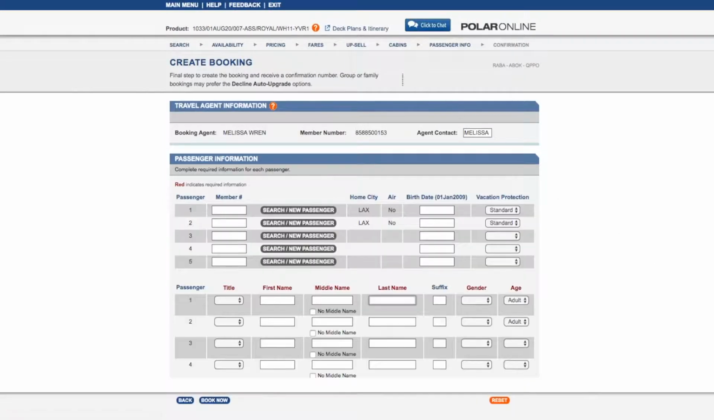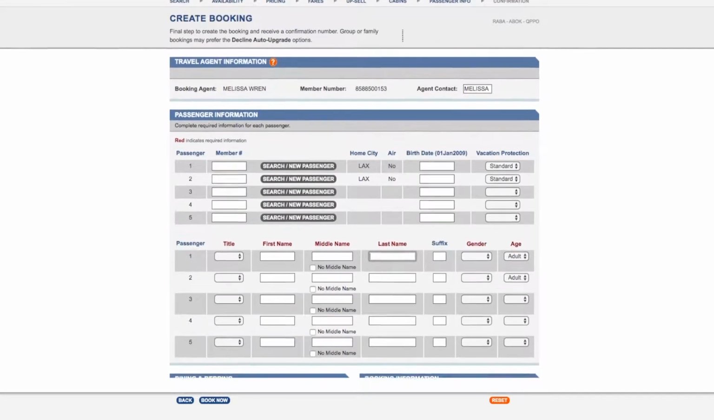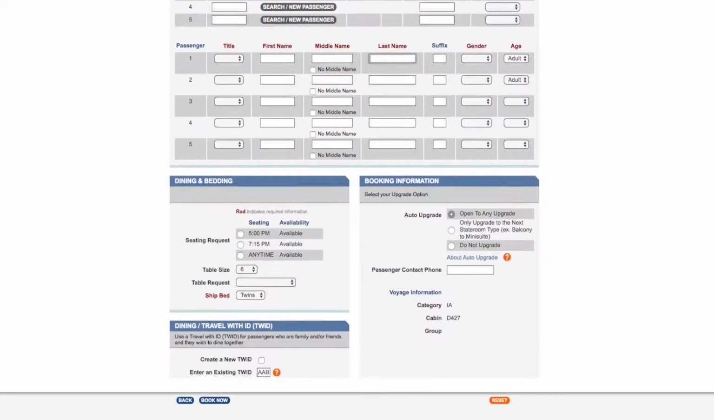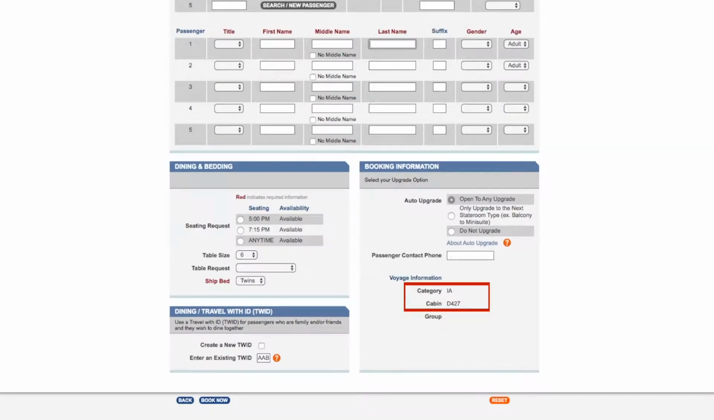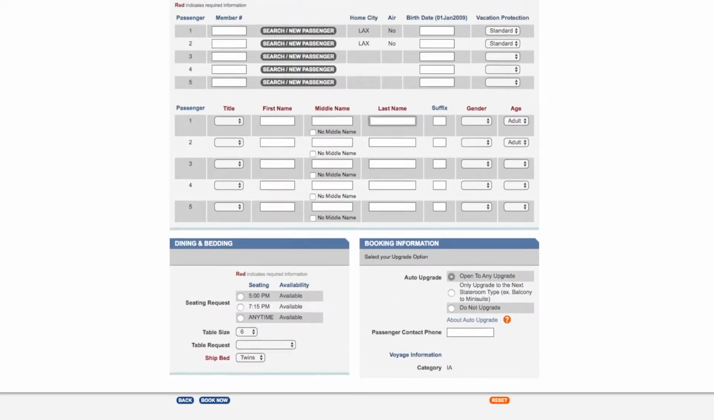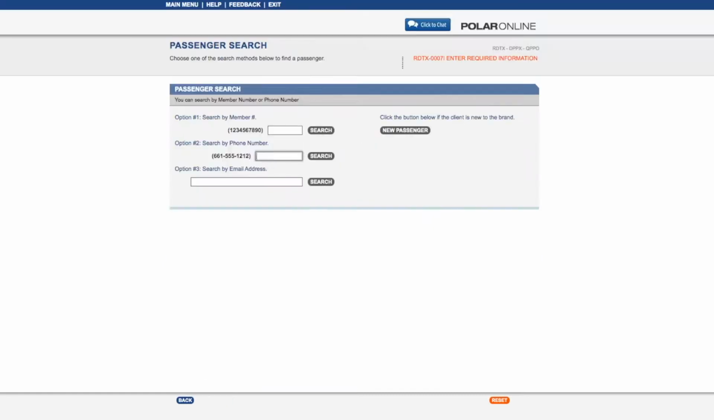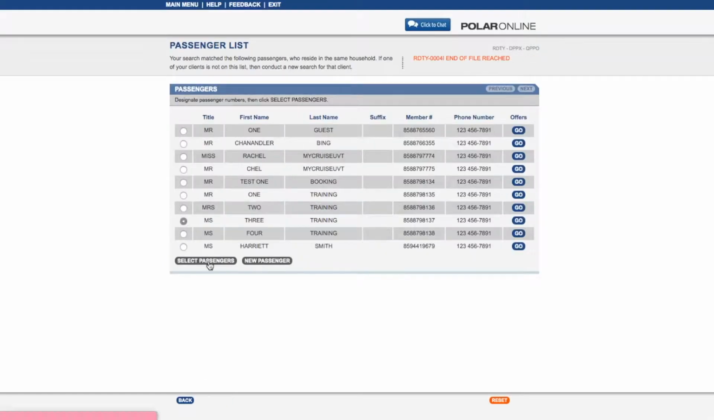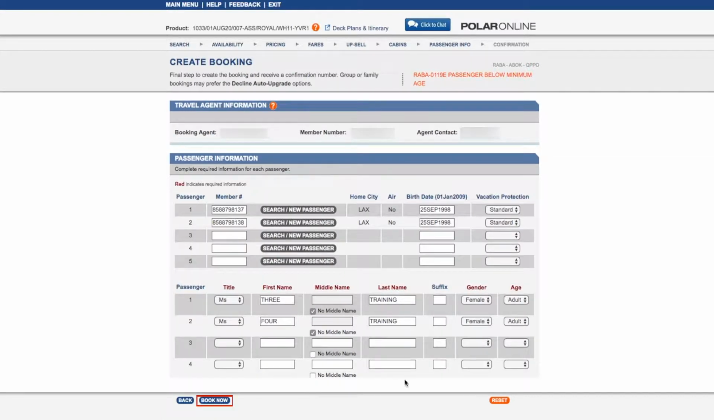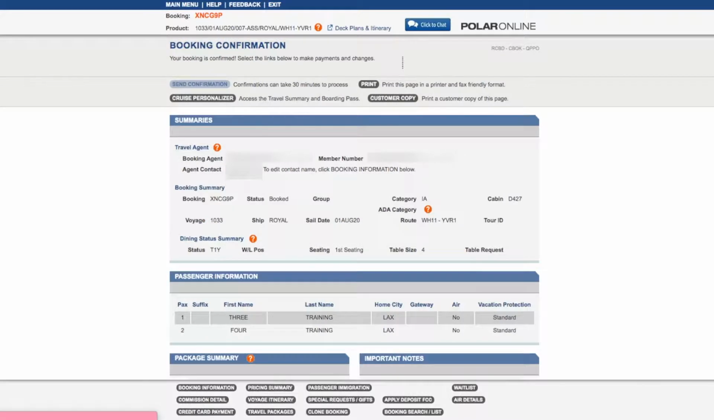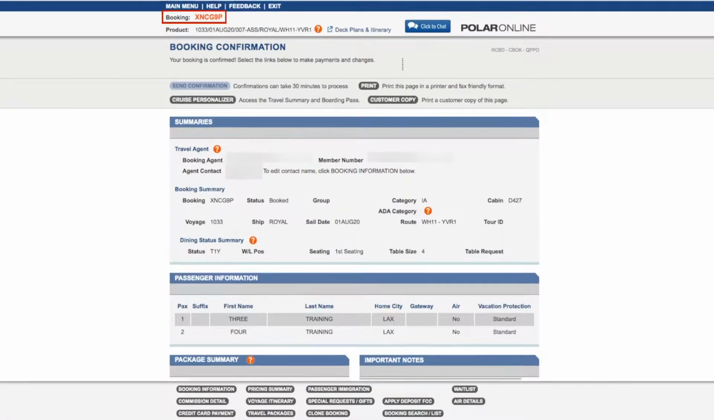The next screen will be the Create Booking screen for the next cabin. We can see here we are booking Interior D427. We will input the passenger information and update any other information needed for the new booking. Once complete, we will select Book Now. The booking confirmation number for the second booking will be listed here.